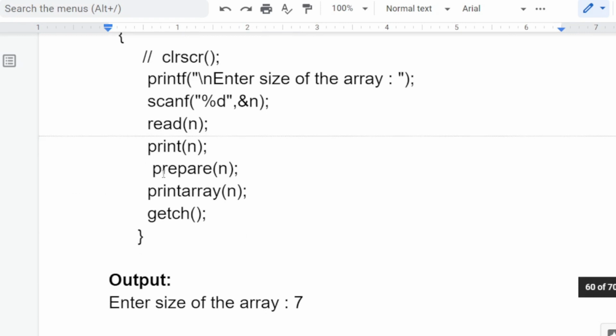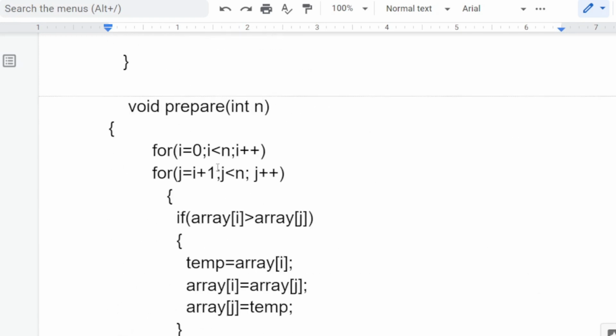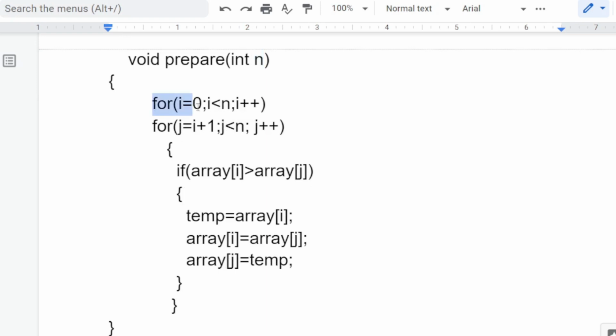Again we have the third function, that is prepare of n. Prepare of n is for sorting the array elements, sorting as per the ascending order. So n is the actual argument here. Again we go to the prepare function. n is the formal parameter here. Next we have a for loop: for i equal to 0, i less than n, i plus plus. For j equal to i plus 1, j less than n, j plus plus.